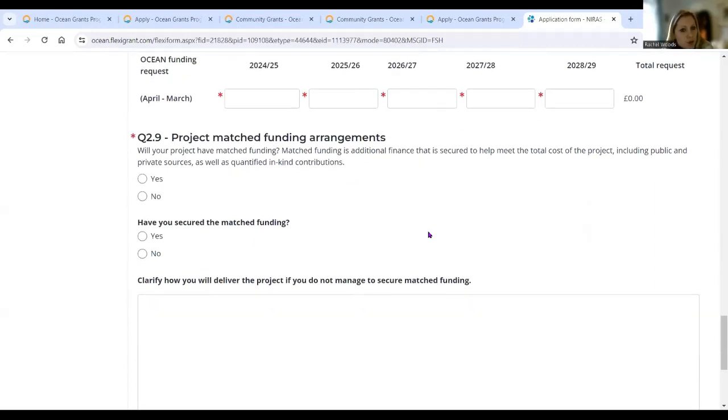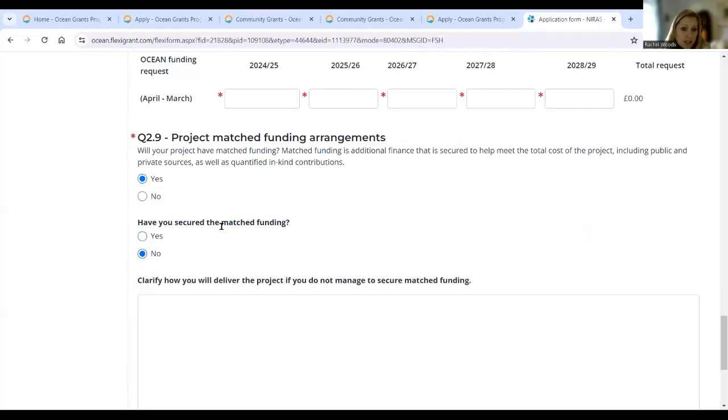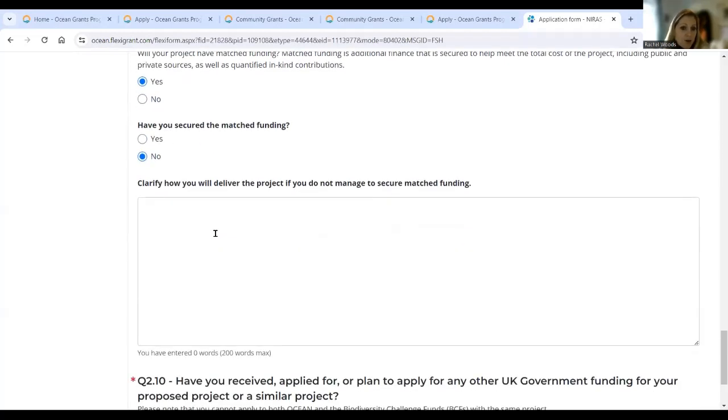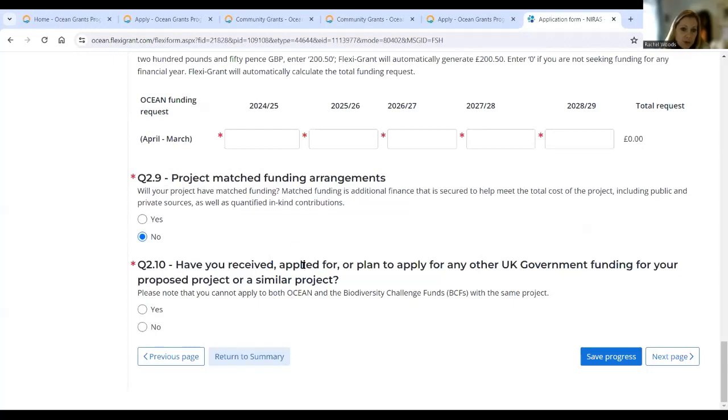We ask about your matched funding arrangements. If you're clicking that yes, your project has matched funding, we'll ask if you've secured match funding. And if you have not secured match funding, we ask you to clarify how you will deliver the project if you're not able to secure it. If you're not asking for match funding, then these boxes will disappear.